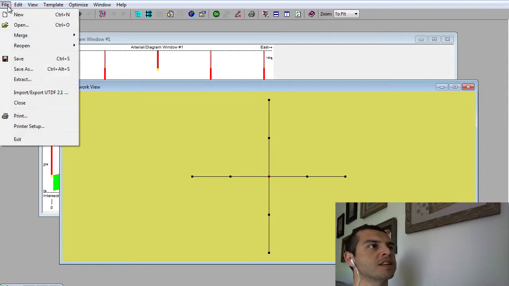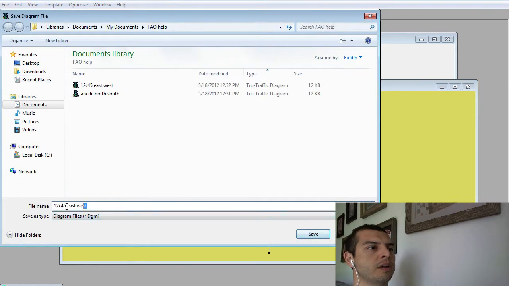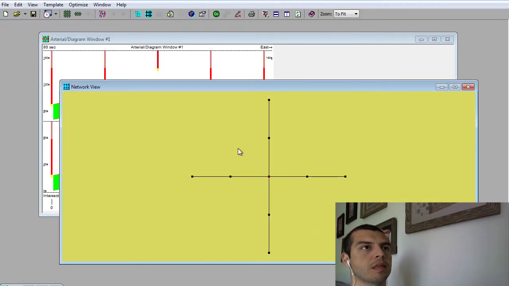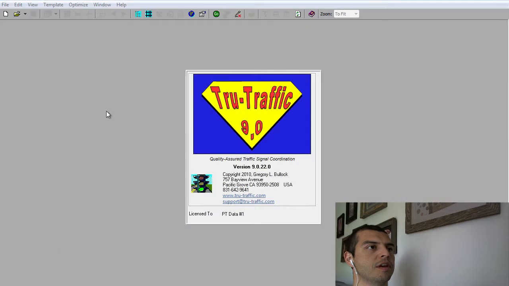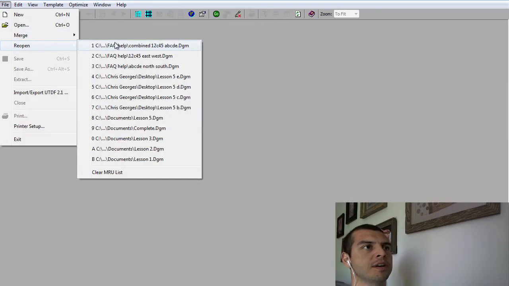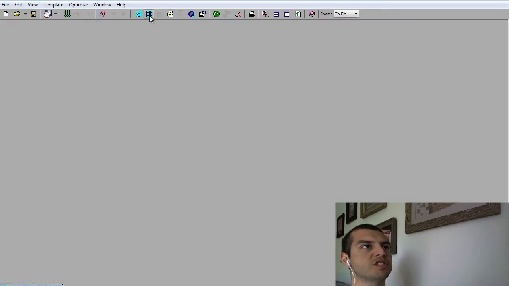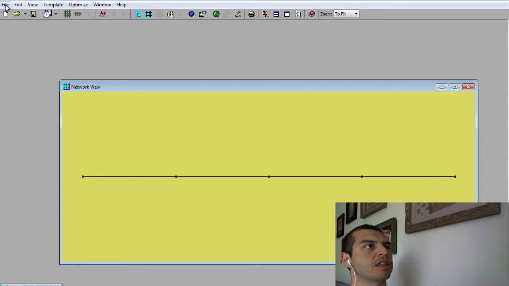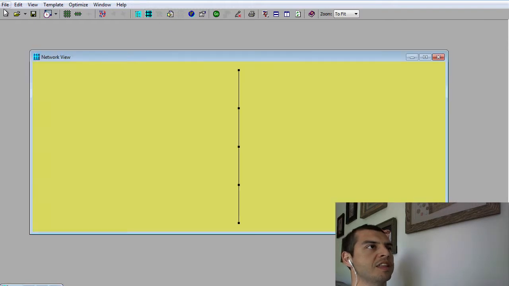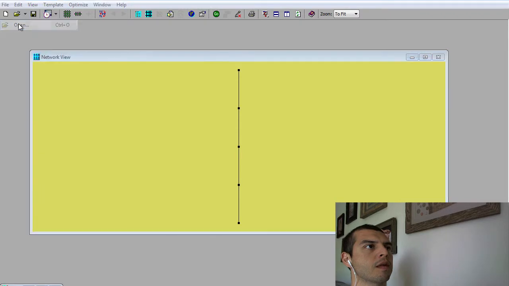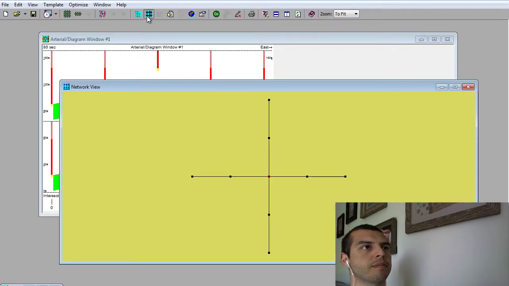So let me do a File, Save As, and we're just going to call it the combined 1, 2, C, 4, 5, A, B, C, D, E. Let's just run back through it real quick. Here I have my three files. As I open up, here is just my simple east-west file. Let me open my north-south file. And then finally let me open my combined. And there you go.